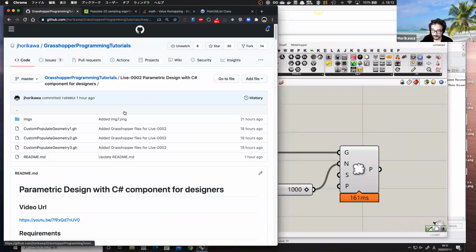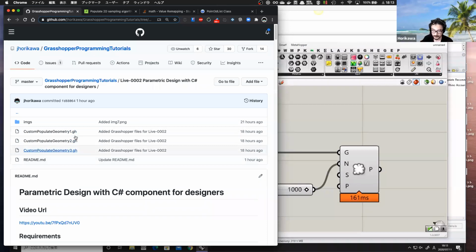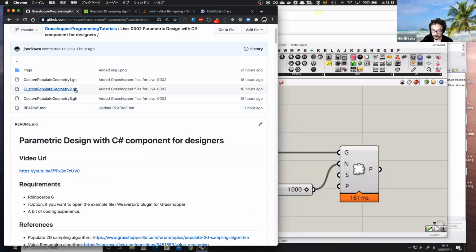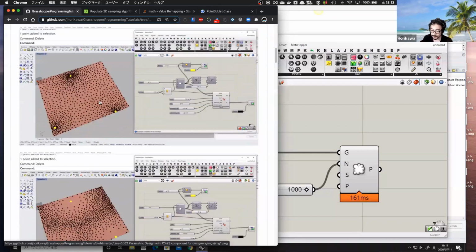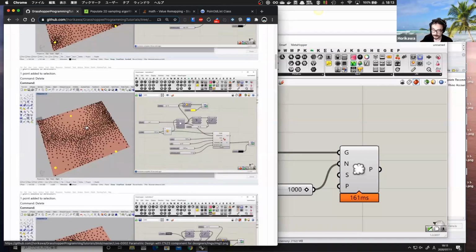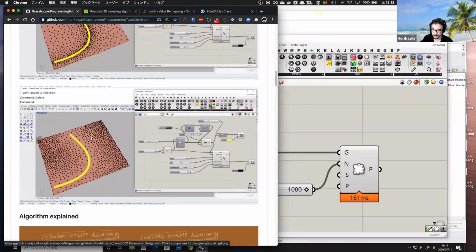If you go to the GitHub page, you can have all that information, including the README files together with the 3 Grasshopper files. And the main files that we're going to use, if you want to follow along with the file, then you can use this first one, custom populate geometry 1.gh. And the result that we're going to have is something like these, using those yellow points as attractor points to have gradational point scattering on top of a geometry. It also works for a curve as well. It actually is a list of points, but if you divide the curve into points, you can also use it with curves as well.